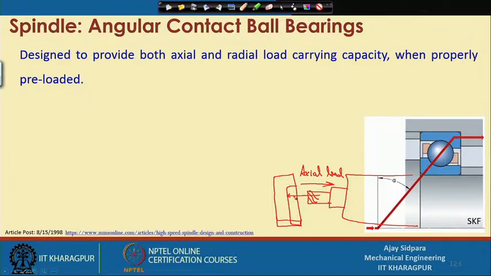And after plunging, what are you giving? You are giving motion in this particular direction. So, when you are moving, at that time your tool will experience one radial load. So, at that time it will provide both the things. How it will provide, we will see soon.